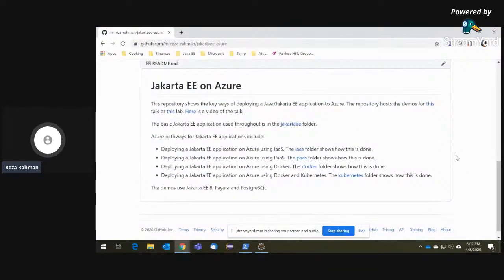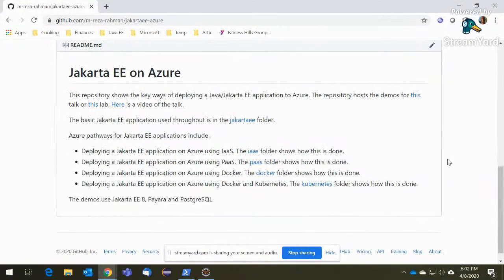Alrighty. So what is this talk about? This talk is about all of the ways that you can run a Java EE application on the Azure cloud. I actually don't have any slides for this talk at all. It is all about live coding and showing you how to do things as opposed to talking about what to do. So I have something better than a slideshow, I hope.